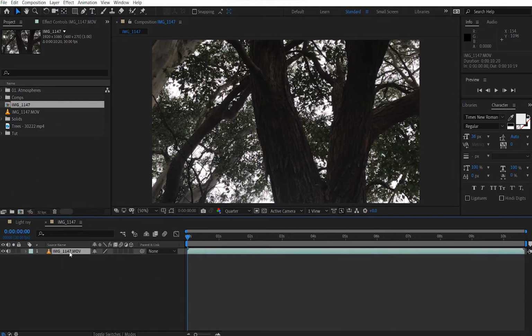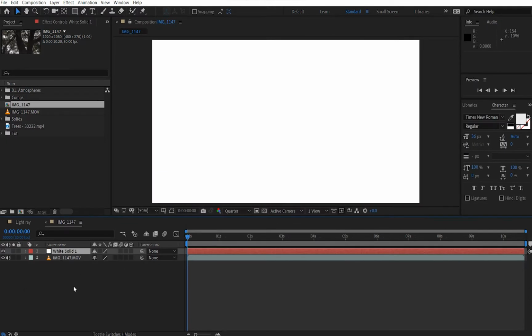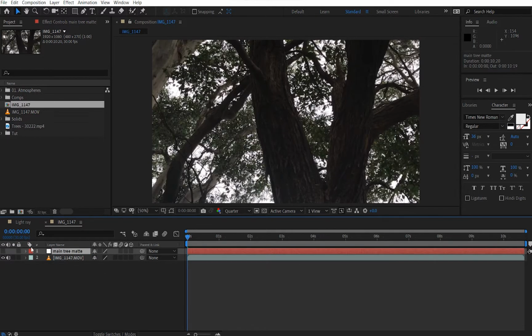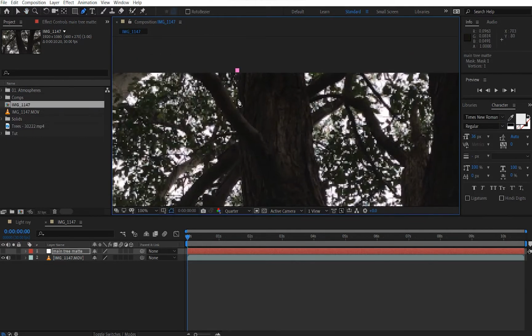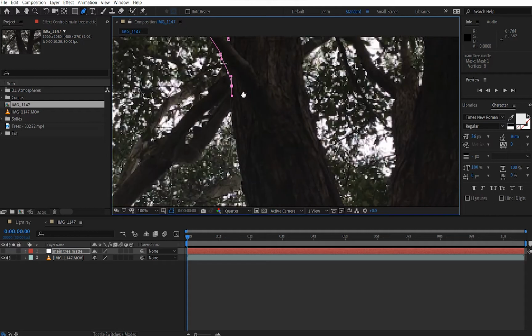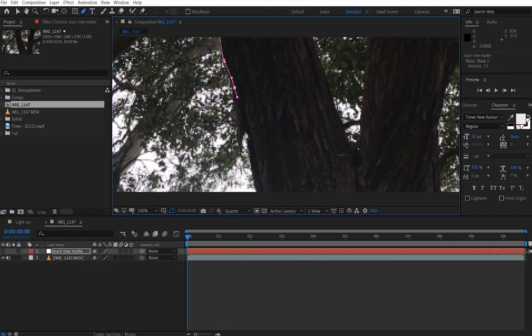And what I want to do is create a new solid and hit OK. And we're going to label this as main tree mat. And what I want to do is grab the pen tool and just draw a mask around this tree area. So just come over here, draw a nice rough mask around this tree and do this for the entire scene here. So I'm just going to do this really quickly, so just give me a minute.